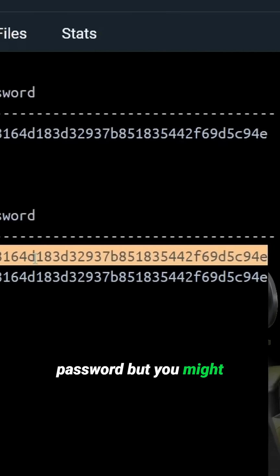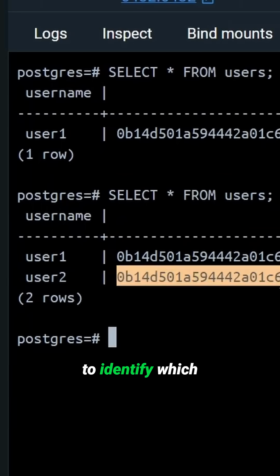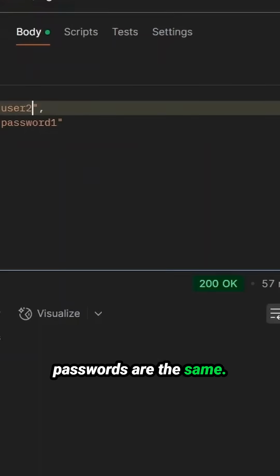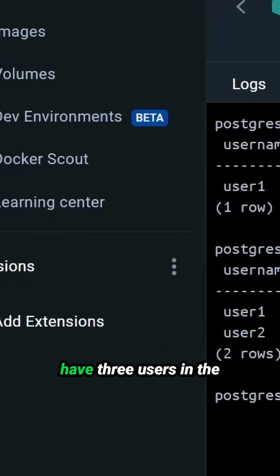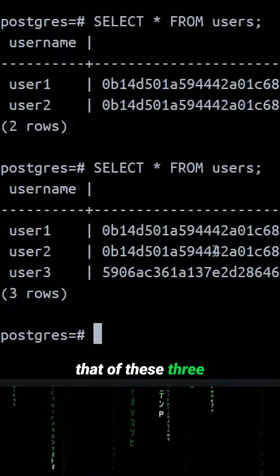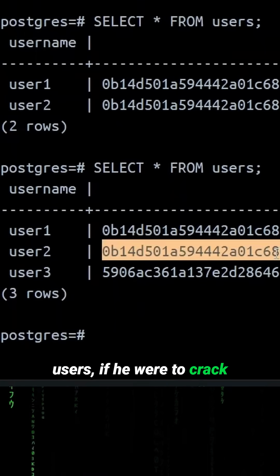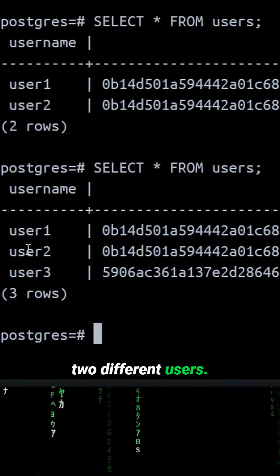But you might notice a problem here. Both of these hashes are the same. So while we've protected ourselves from having the password shown in clear text, we now have a new problem where it's easy for the attacker to identify which passwords are the same. So for example, if user three had password three, and now we have three users in the database, the attacker can quickly recognize that of these three users, if he were to crack this hash, he would know the password for two different users, okay?